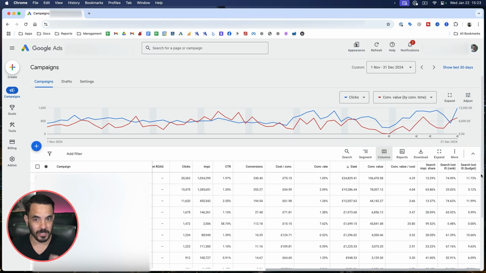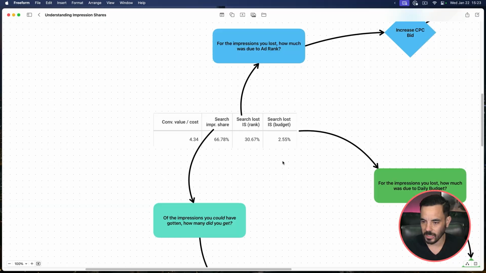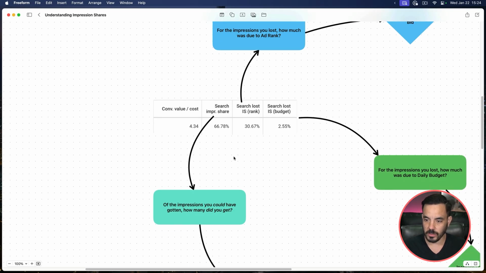But before I tell you how to do that, you first need to understand what these columns are and how to interpret them. So I have a handy diagram over here. Let's look at that. Okay, so these are the columns here: search impression share, search lost IS due to rank, search lost IS due to budget. The IS stands for impression share. So let me just explain to you what this means first.